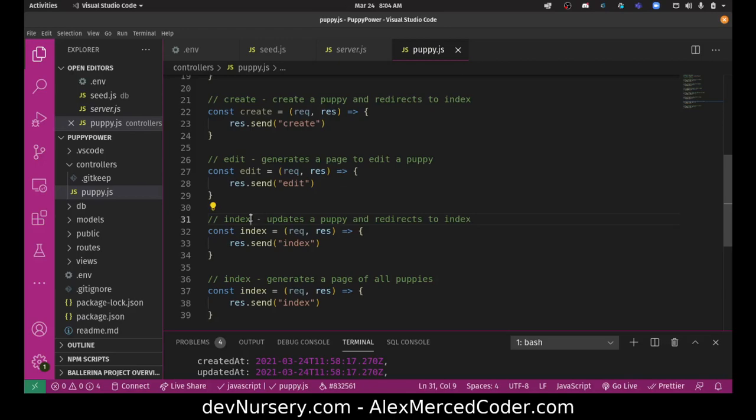And then again, let me just change the name. Alt, update. And then the last one is destroy. This one destroys a puppy. That sounds horrible. Okay.